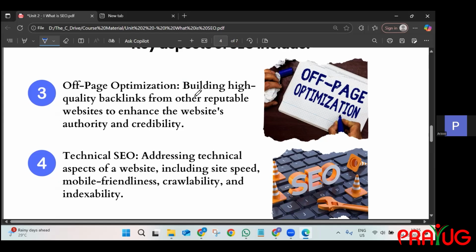Then we have technical SEO. In technical SEO, we have to address all the technical aspects of our website, including the website speed, and whether it is mobile friendly or not. Mobile friendliness is basically the design and functionality of a website that provides an optimal viewing and user experience on mobile devices. Like how our website looks on a mobile device is our mobile friendliness. And then crawlability: whether the Google bots crawl our website or not, and whether they are indexing our website or not.